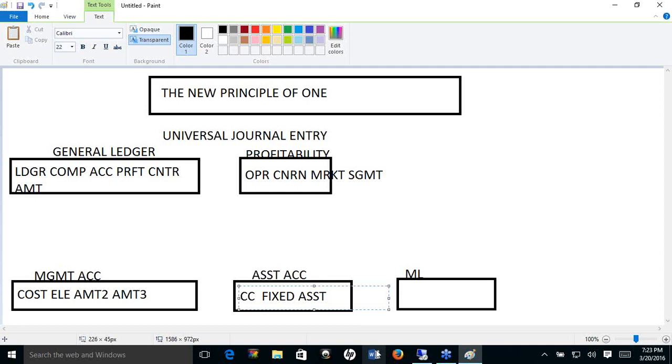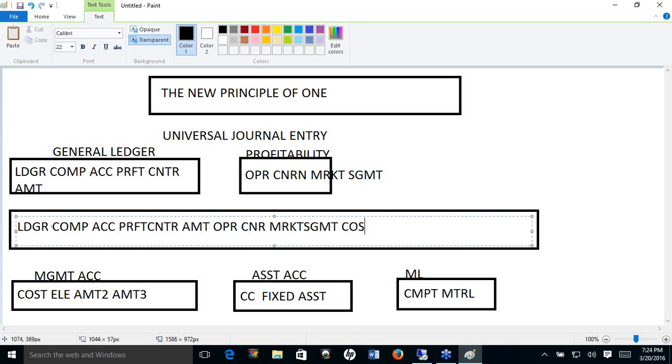In this table, I'm going to drag all the fields. I'm going to have ledger. Then from concern, I'm going to bring my market segment. Then cost element, amount 2, amount 3, fixed asset, material, etc. What am I doing?